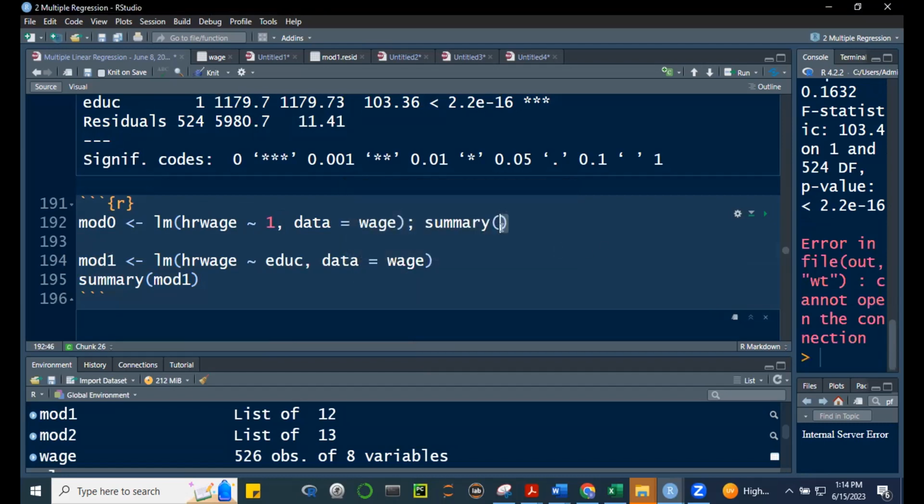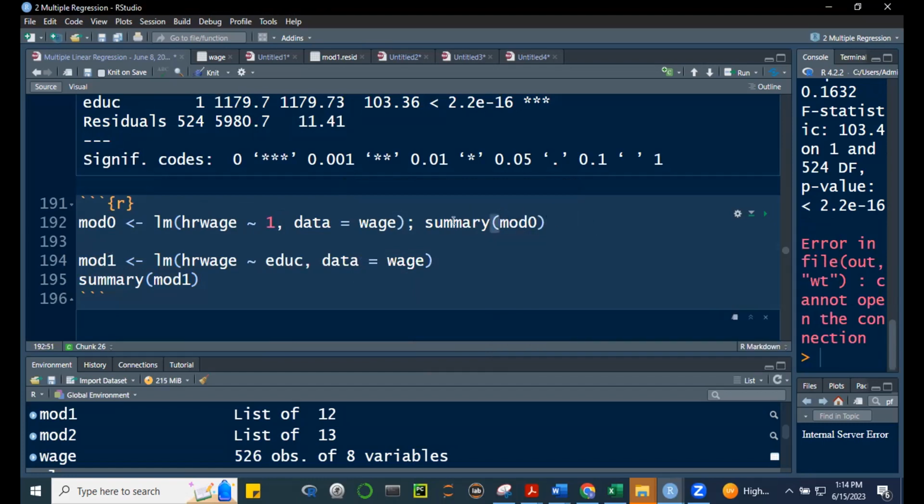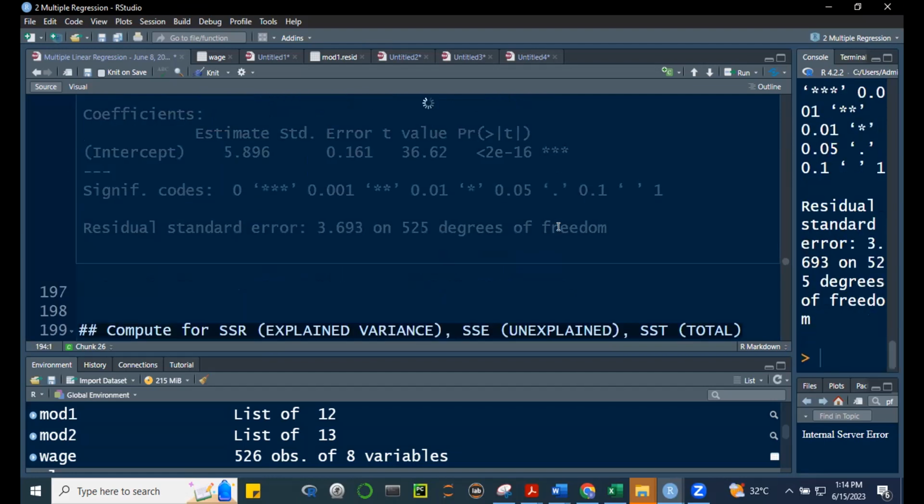Okay, minsan, class, medyo pasensya, nag-load ko nito, Arcon, model 0. Okay, so what's this, class? This is just a base model. The tilde 1 here indicates that we're not using any predictor. Okay, we're not using any predictor. We're just using the dependent variable itself. If we take a look at this, control enter.